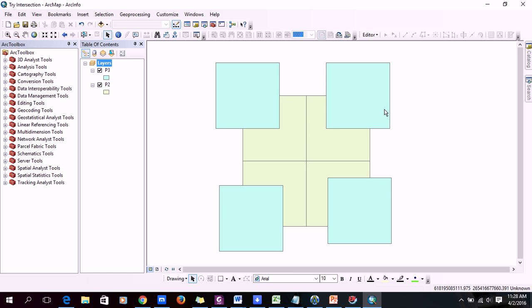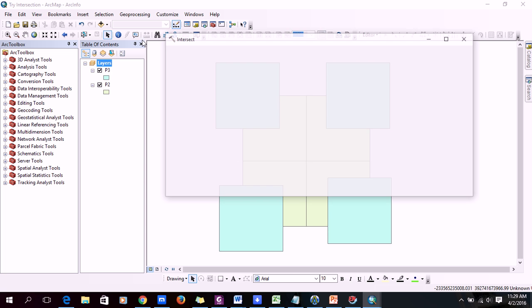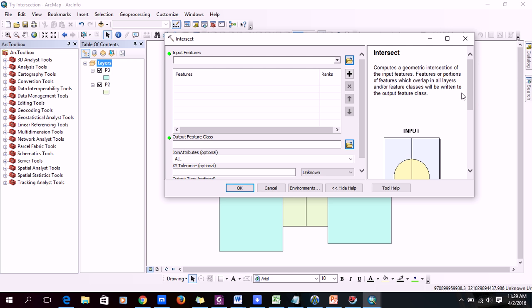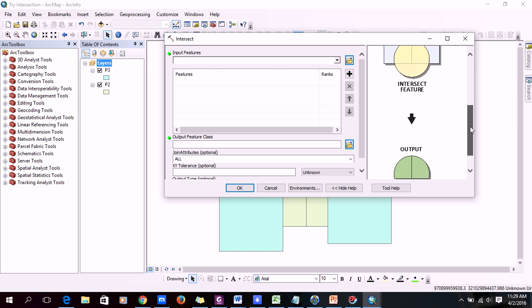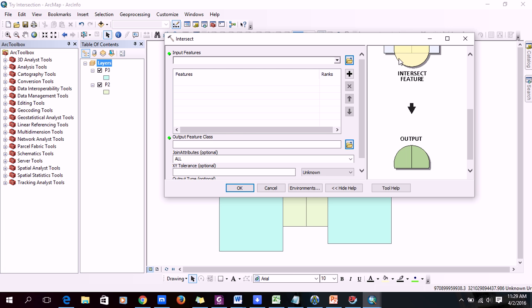And to do that, we need to use the intersect tool, which can be found under the geoprocessing menu. So you come to geoprocessing, you see intersect over here. And anytime you are using a tool in ArcGIS and you are not very sure, you can always show the help, and the help gives you a summary of the inputs, the outputs, and what is involved in the process. So we can see over here that there are two inputs, a rectangle and a circle, and they are intersecting, and the intersection forms a semicircle.